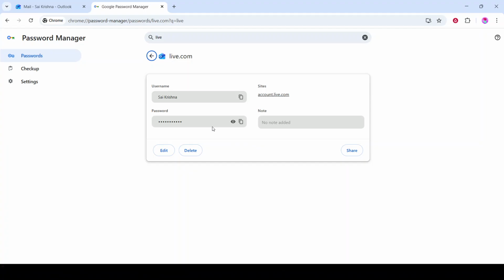If nothing shows up when you search for Outlook or live.com, the password may not have been saved on this browser. In that case, try the browser you normally use for Outlook, or sign in again later and choose Save when the browser offers to remember your password. That's all there is to it.